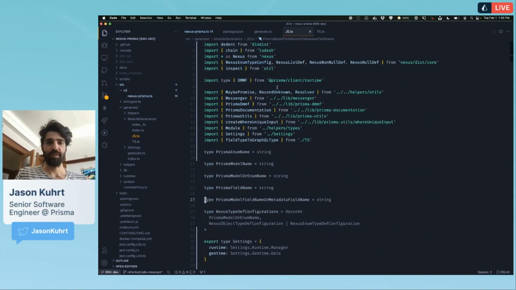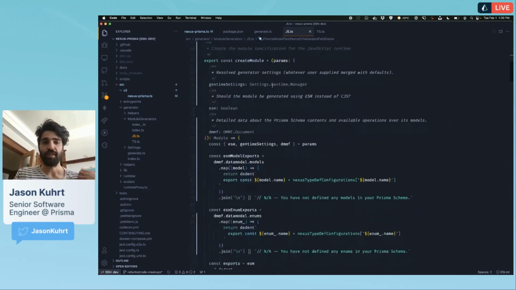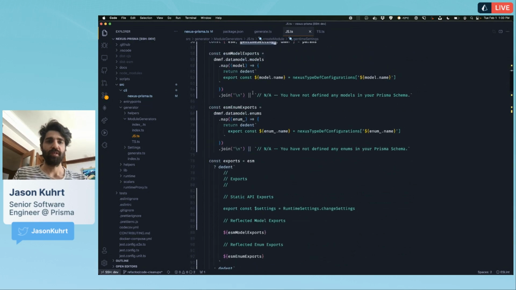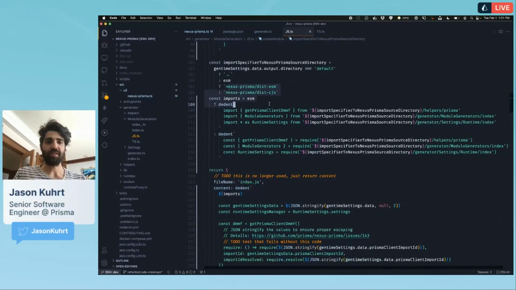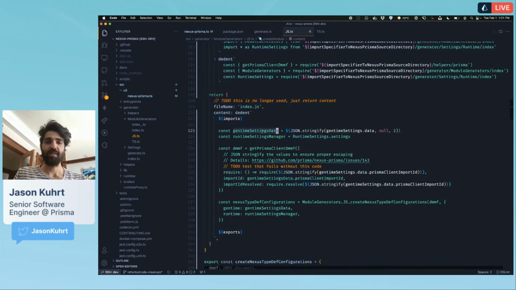Then for the JavaScript part, here it's a bit more dynamic, even though it is generated. You'll see how small this is. Basically, we have some imports that we do, and again, it supports ESM or CJS. We do some imports at the top. Then we access the gentime settings. To access the gentime settings at runtime, we stringify what you've configured at generation time, and then we insert that as JSON into the source code.